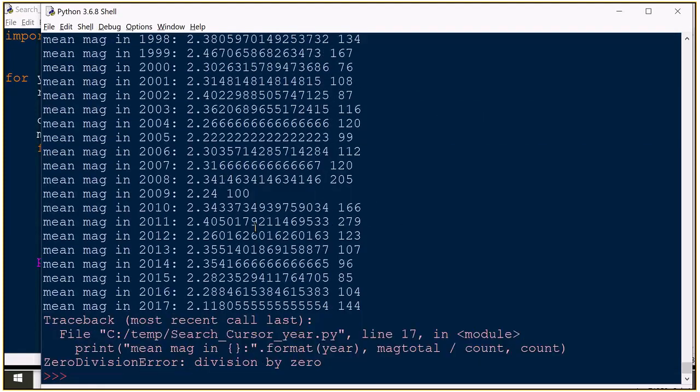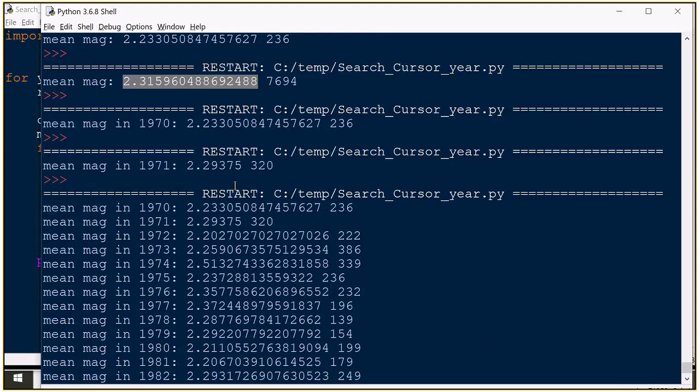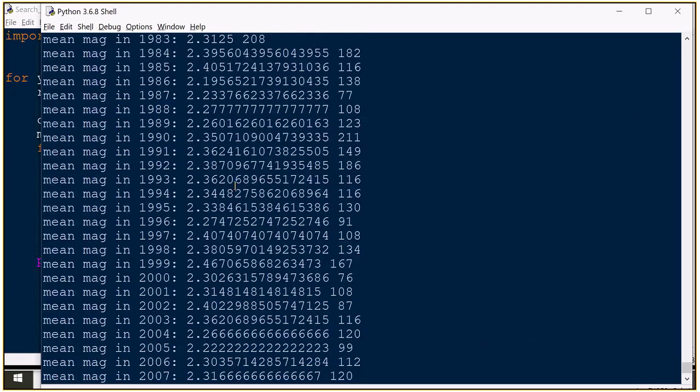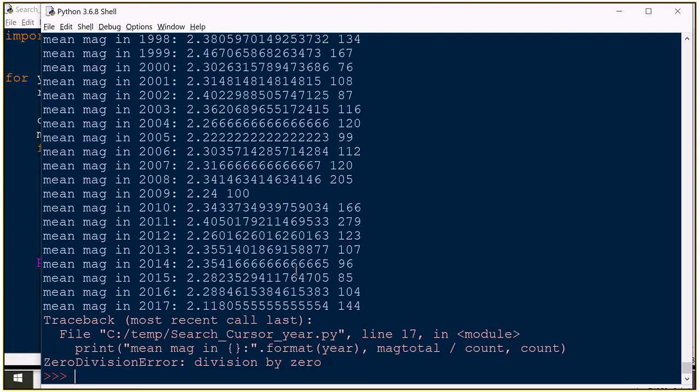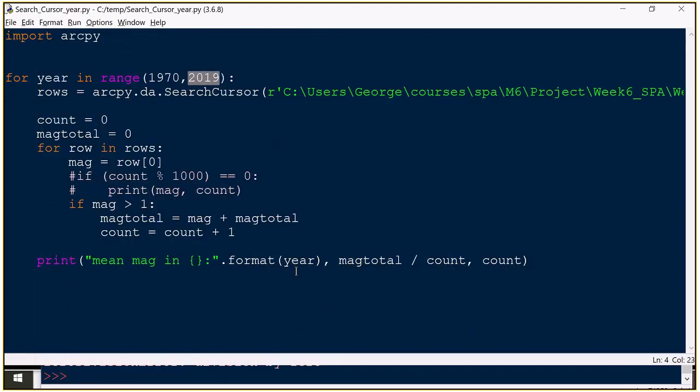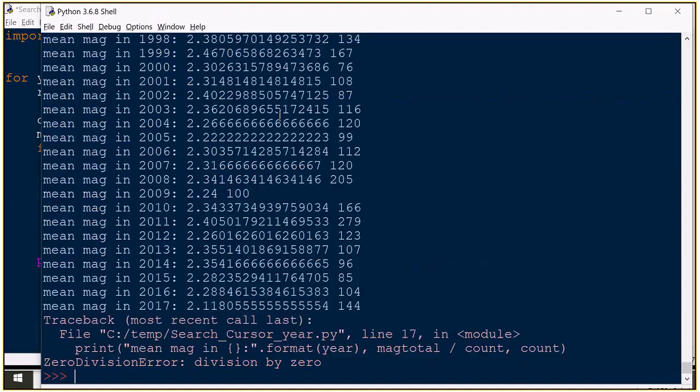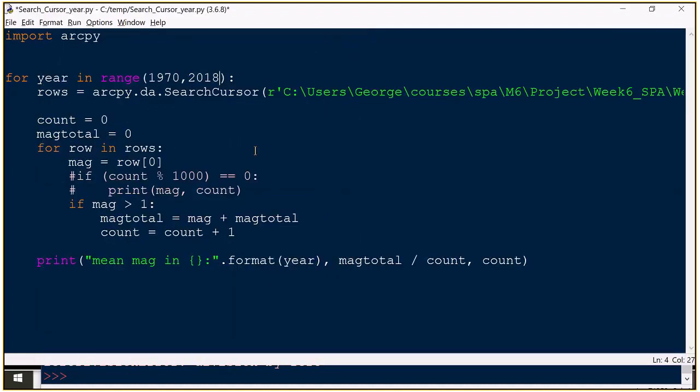Okay, 2017. So it looks like 2017 is the last year. So see how it died? Right. Died in 2017. Oh, might need a colon. So I could revise this. Was 2017 the last one? So this will be 2018 and it'll run now.